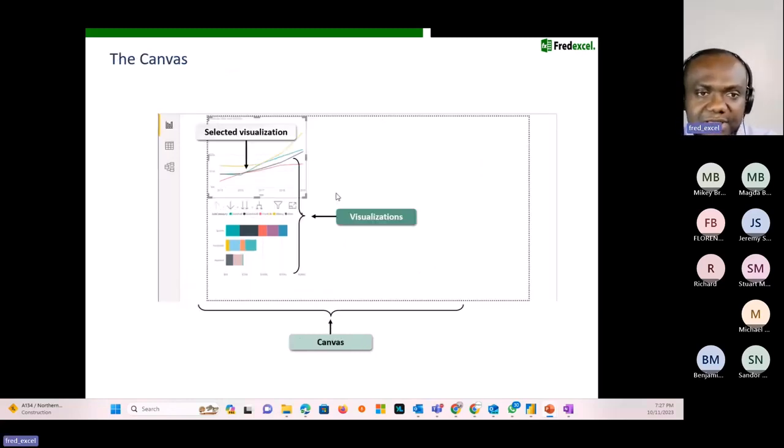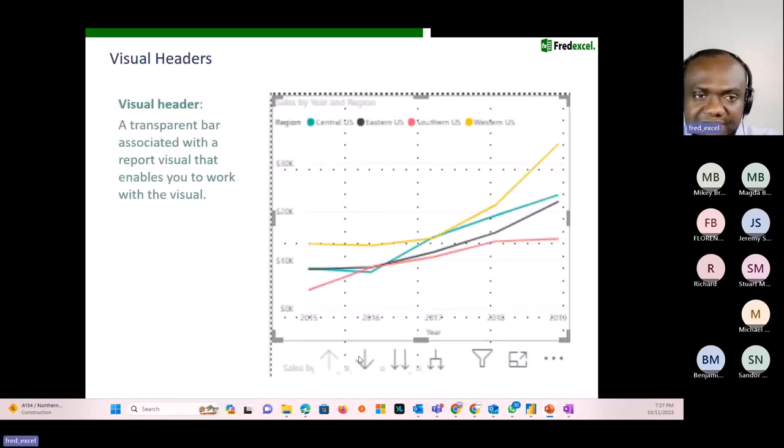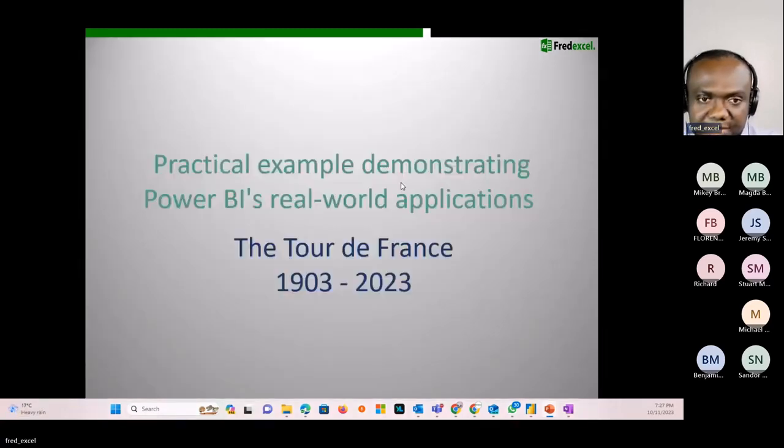So we have the canvas. In the canvas, we have the selection view. So this is the visualization. This is the whole area for the canvas. In here, we have the visual header. That's a transparent bar associated with a report visual that enables you to work with the visual. So at least with this one, you can filter, you can focus, you can drill down, with focus on this particular visualization of this particular chart.